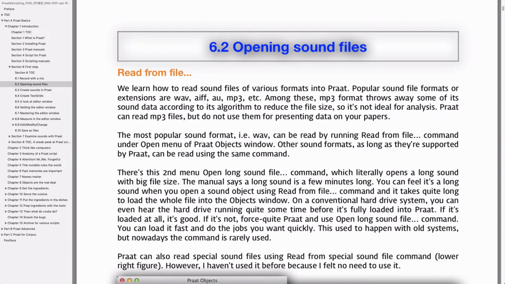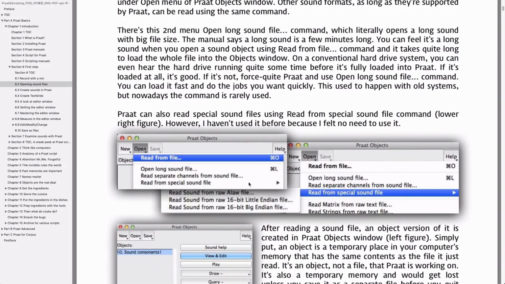In this video lecture, we're going to learn how you can open sound files in Praat. The most popular sound format, .wav, can be read by running the Read from file command under the Open menu of the Praat objects window. Praat can also read special sound files using the Read from special sound file command, but most of the time you'll be using this Read from file command.